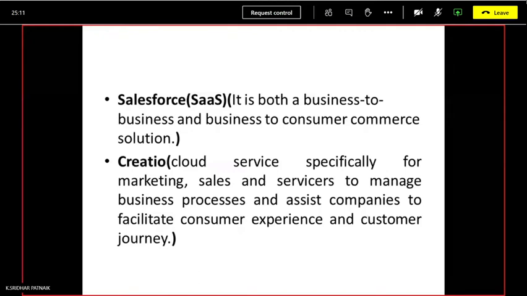Even if you download any software, this Salesforce will come in between, and it will allow you to avail those services to download the software. Similarly, Cratio is there, a cloud service specifically for marketing, sales, and services to manage business processes and assist companies to facilitate consumer experience and customer journey.